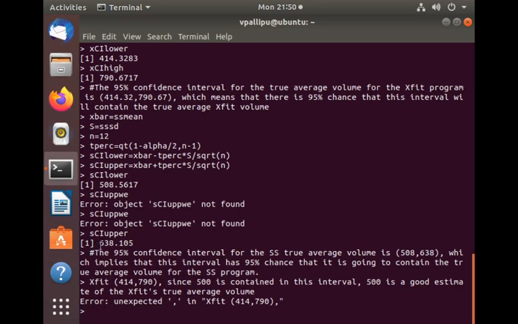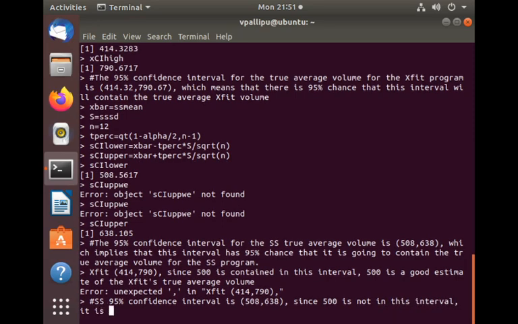But for the starting strength program, the 95% confidence interval is 508 to 638, and since 500 is not in this interval, it is not a likely estimate of the true average volume for the starting strength program.